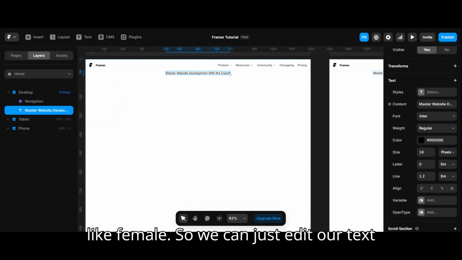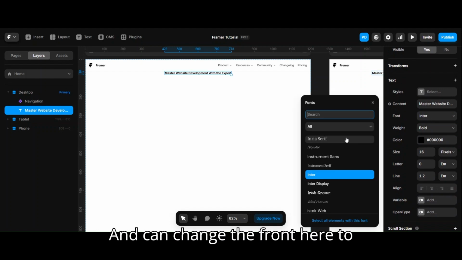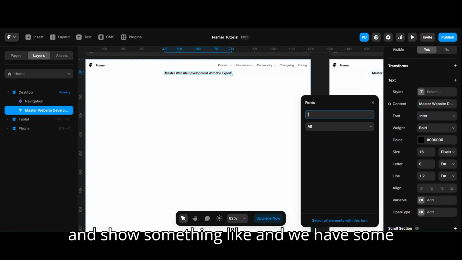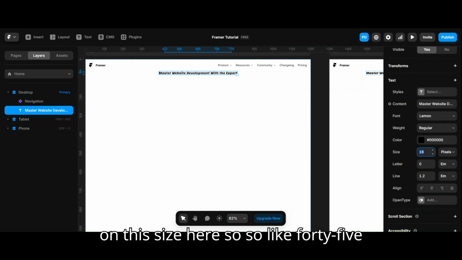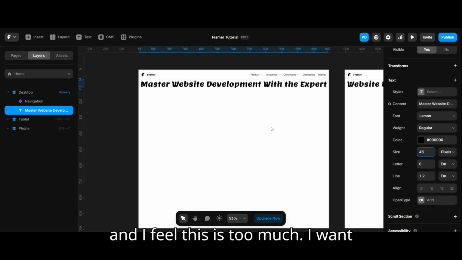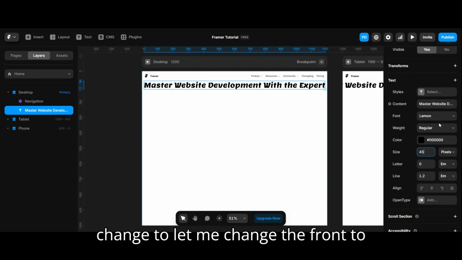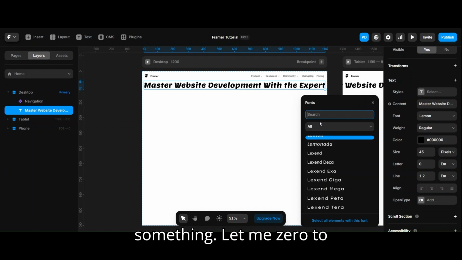Just like Figma, we can edit our text here to bold. You can change the font here to something suitable. And the size here also, like 45. I feel this is too much. Let me change the font to something else. Let me use Roboto.